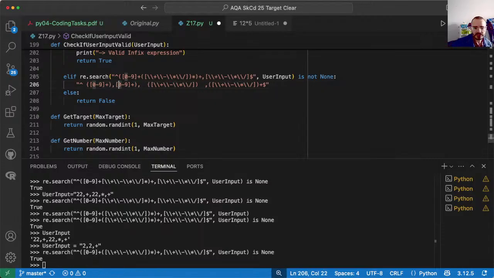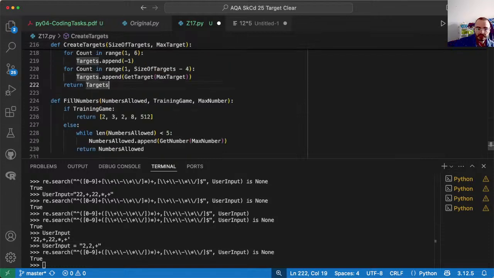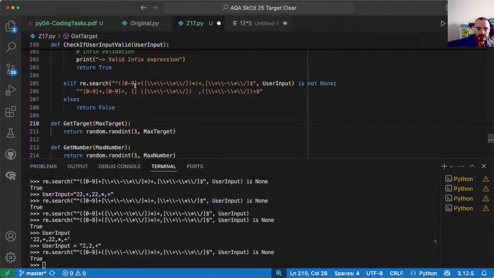Actually, I don't need brackets here. Well, the brackets are for capture, but right. So I would have number, comma, and then either... your square brackets in Regex are for, you know, kind of this or that. So it's like a plus or a minus or a star or a slash. Don't worry too much about the double escape.